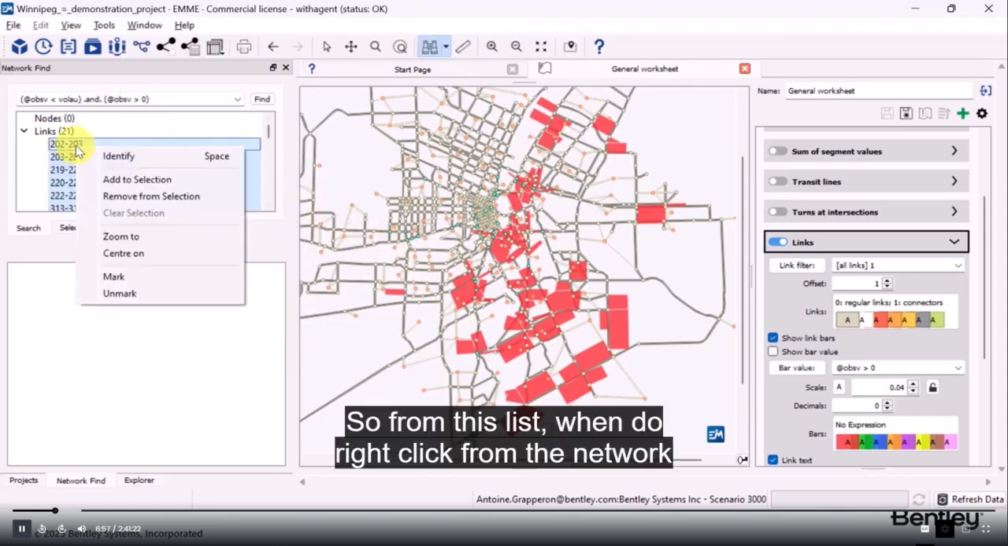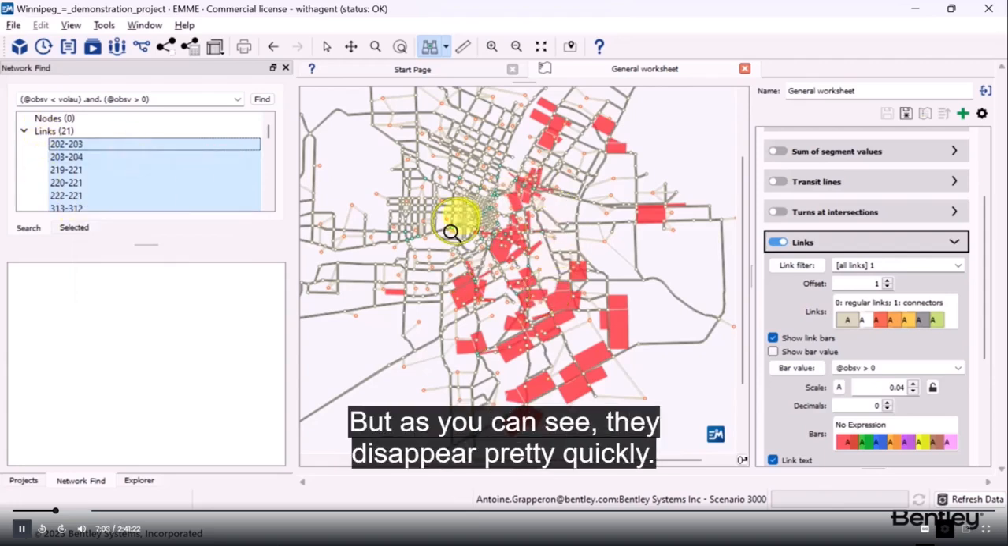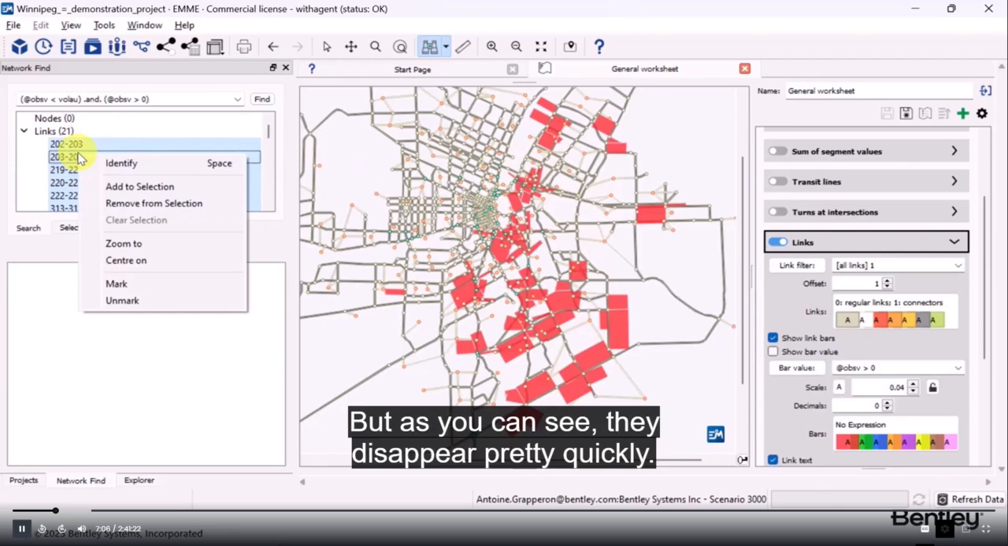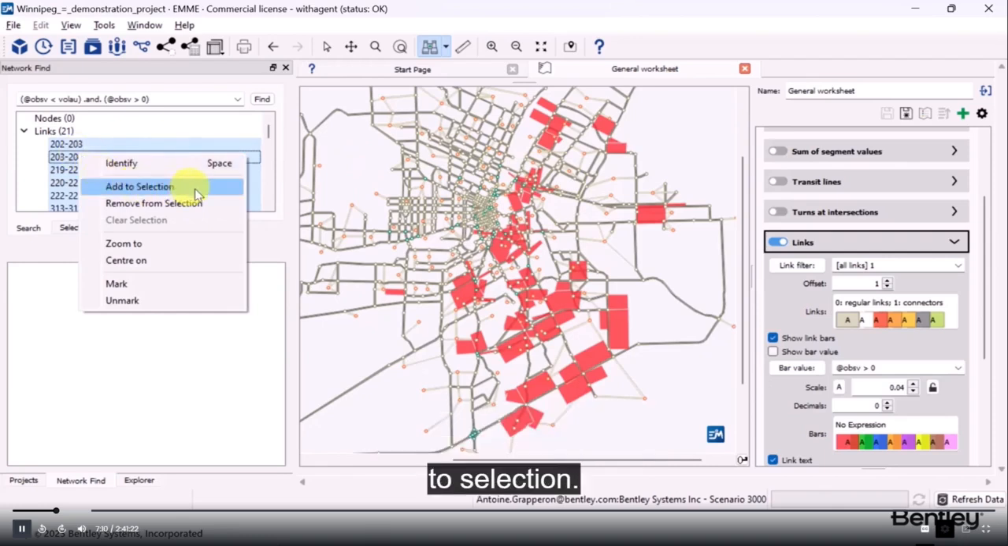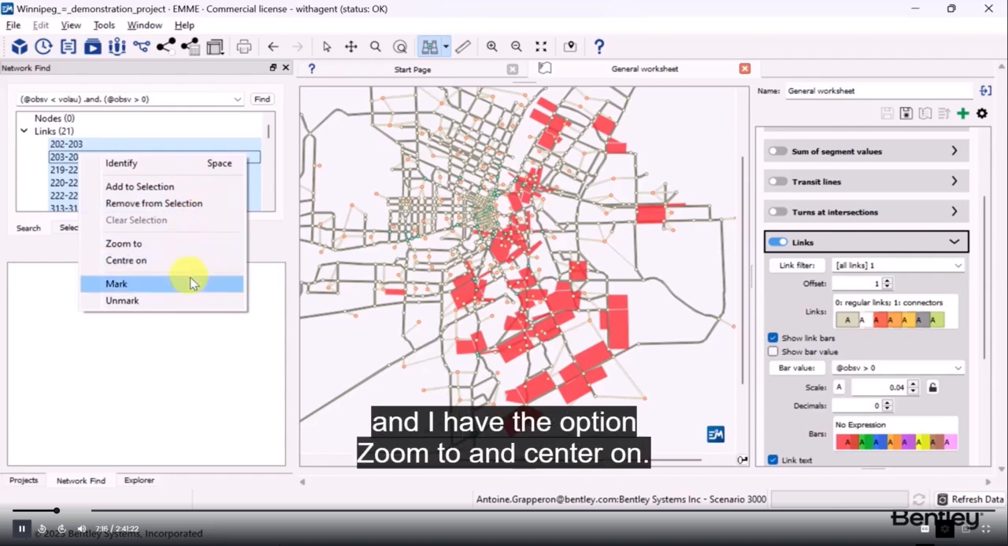So from this list, when I right click from the network find list, I can identify them. But as you can see, they disappear pretty quickly. So if I want them to stay, I will click on add to selection. Notice that I can also clear or remove from selection. And I have the option zoom to and center on.